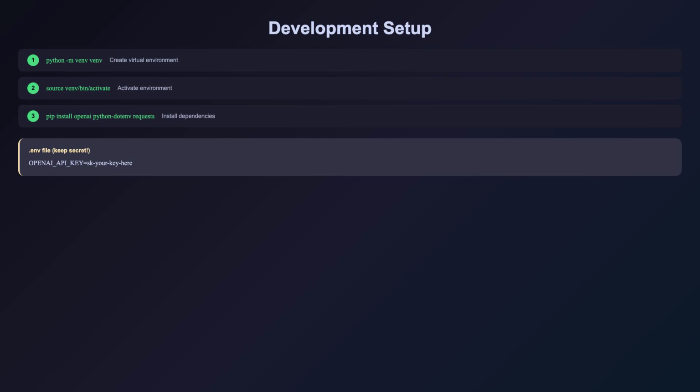We need the OpenAI package for the LLM, python-dotenv for environment variables, and requests for making API calls. Run pip install openai python-dotenv requests, create a .env file and add your OpenAI API key. You can also use Anthropic's Claude if you prefer, just swap the client library. Store your API keys securely, and never commit them to version control. With the environment ready, let's start building.